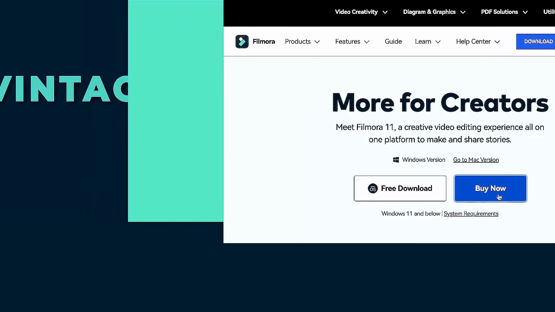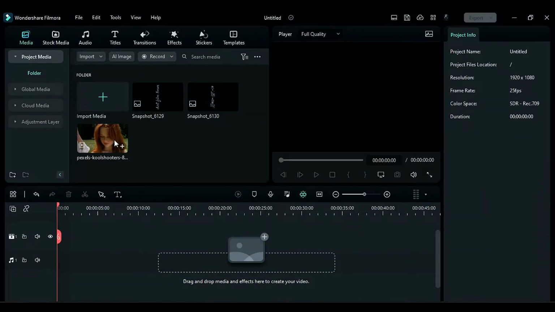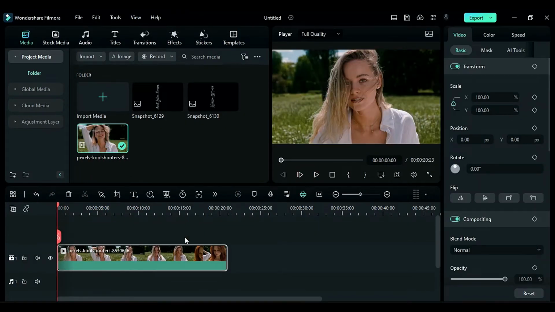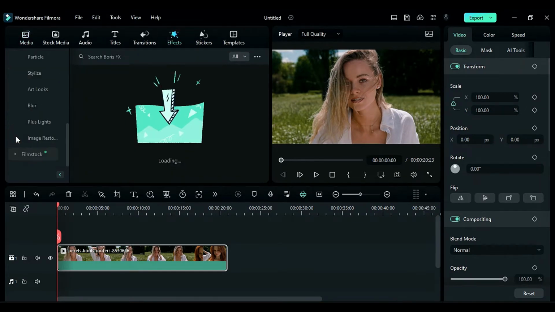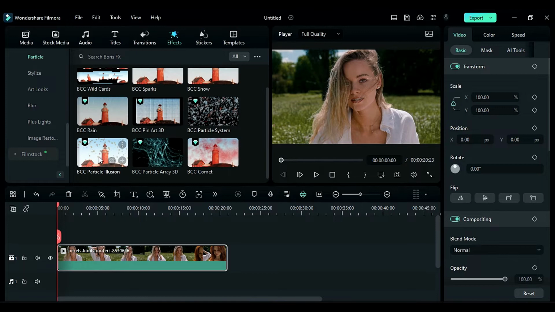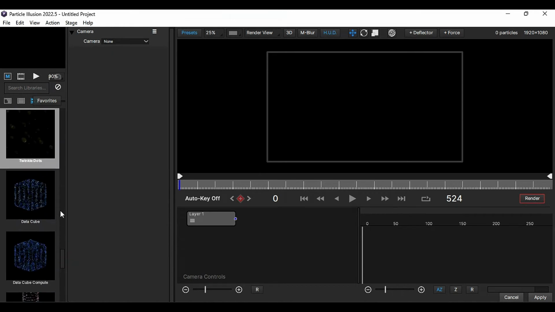In this video, we will create an 8mm vintage look in Wondershare Filmora. First, drag your footage onto track 1. Then navigate to the Effects menu, select Boris FX, and choose Particles. Apply Particle Illusion to your footage. In the settings, launch Particle Illusion and double-click on Twinkle Dots to add them to the timeline.